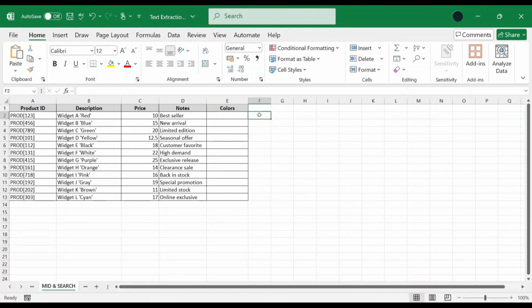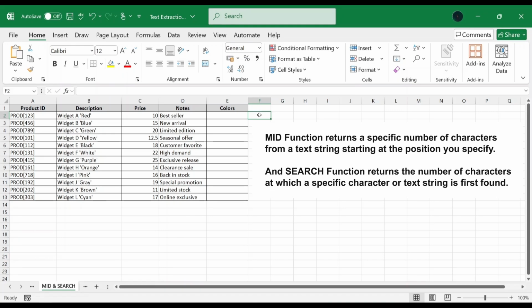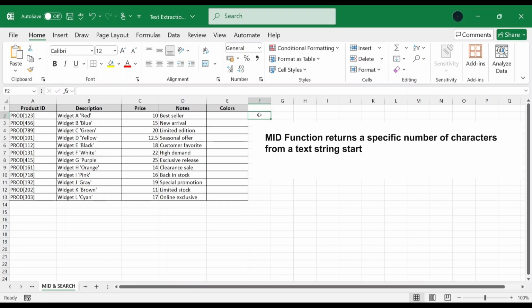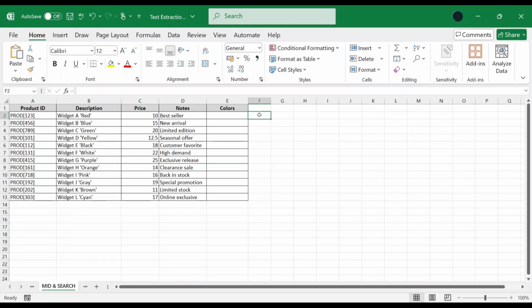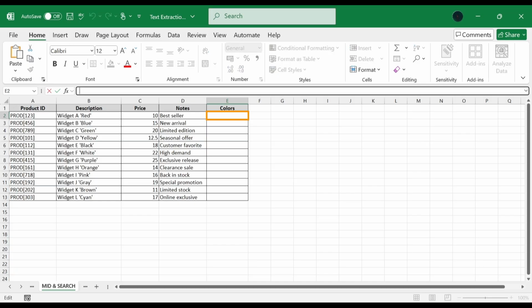In the second method, we will find the position of the quotes and extract the text between them using the MID and SEARCH functions. MID returns a specific number of characters from a text string, starting at the position you specify. And SEARCH returns the number of characters at which a specific character or text string is first found. Let's jump right in. In any column, I'll go for column E, type this formula.